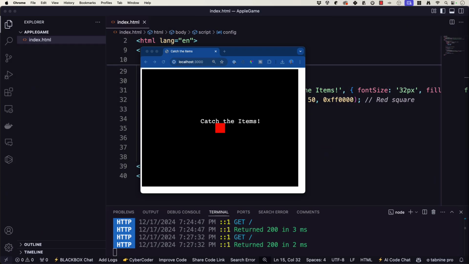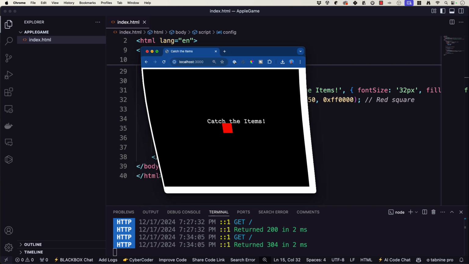Let's get started. Okay, in our last video we made this catch the items game, and it's just a blank canvas with a piece of text and a red box. Now we're going to make this game interactive. We'll add a player, some movement controls, and even falling items. So let's jump back into our code.